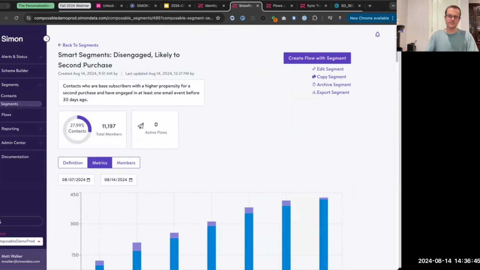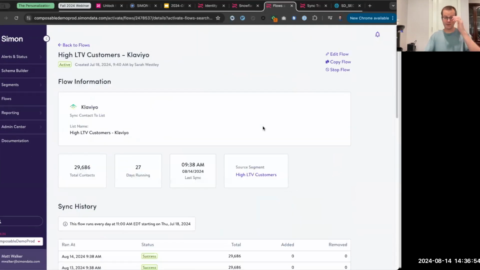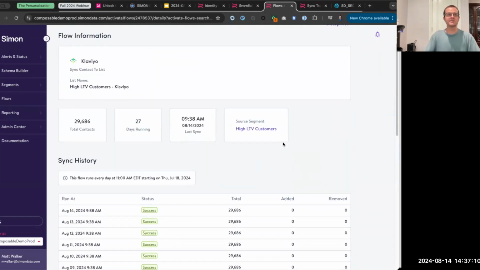All right, and then lastly, I want to take a peek into activation. Activation is really where we're allowing a marketer, advertiser, or support rep to publish data out of the cloud data warehouse and into downstream channels, and then once it's been published, to keep it in sync as data changes over time.